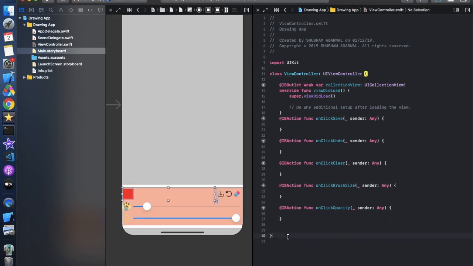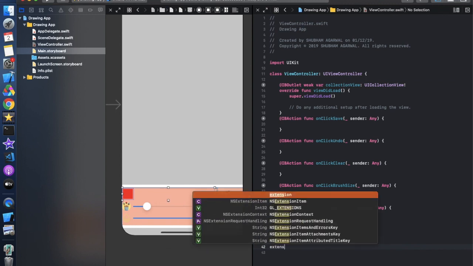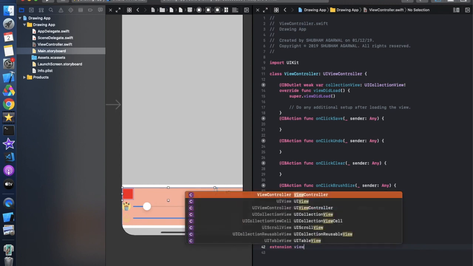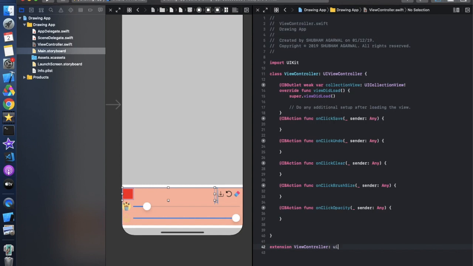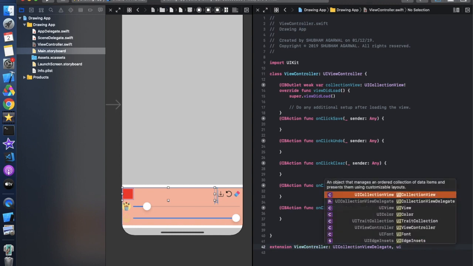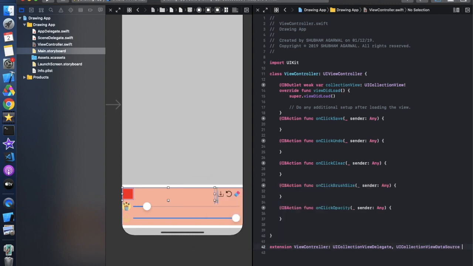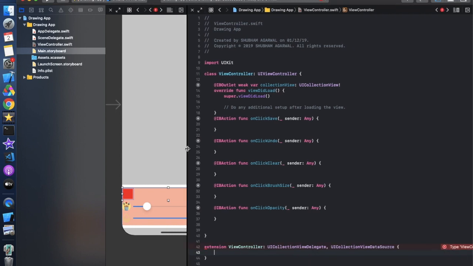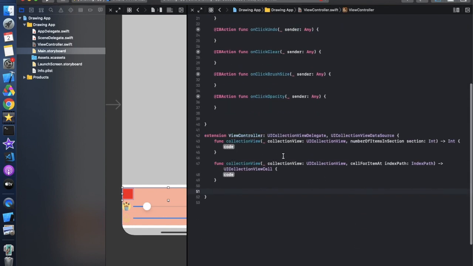So for that, just create an extension, and in this, as you always know, we always use an extension for implementing any kind of data source and delegate, because this is one of the good practices. Data source, like this. And now we need to create the methods of UICollectionView, like this. So these are the two methods, number of items and sections.